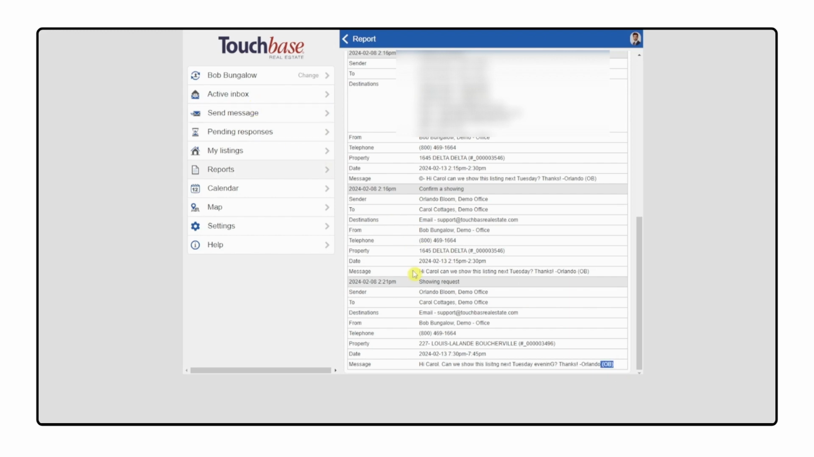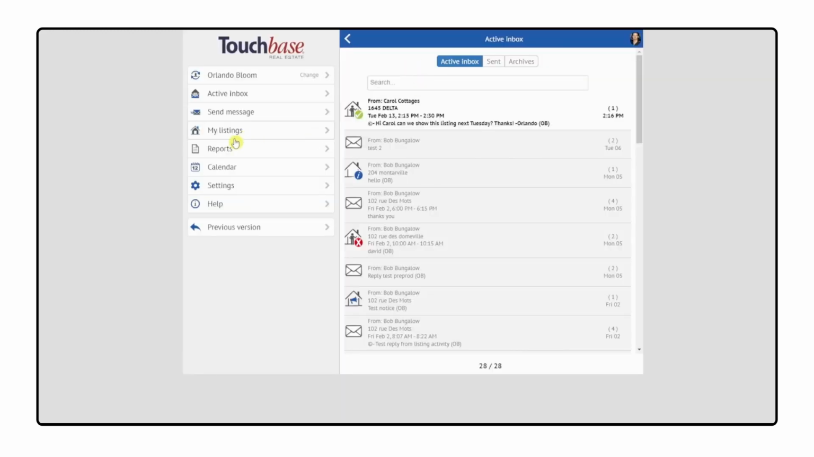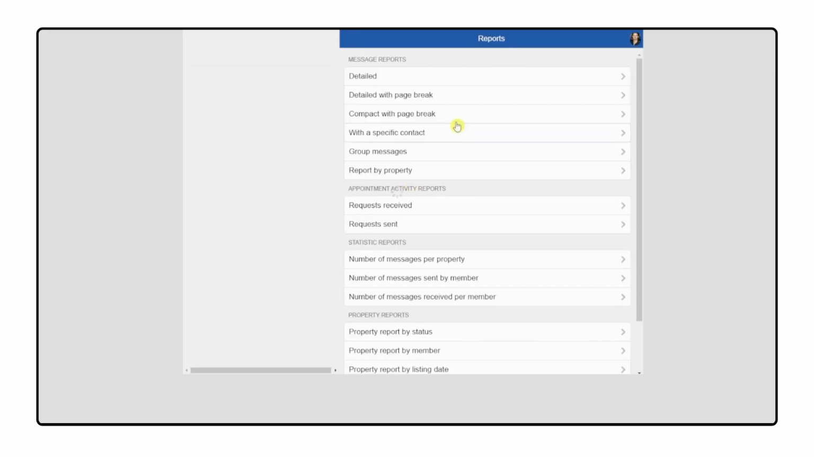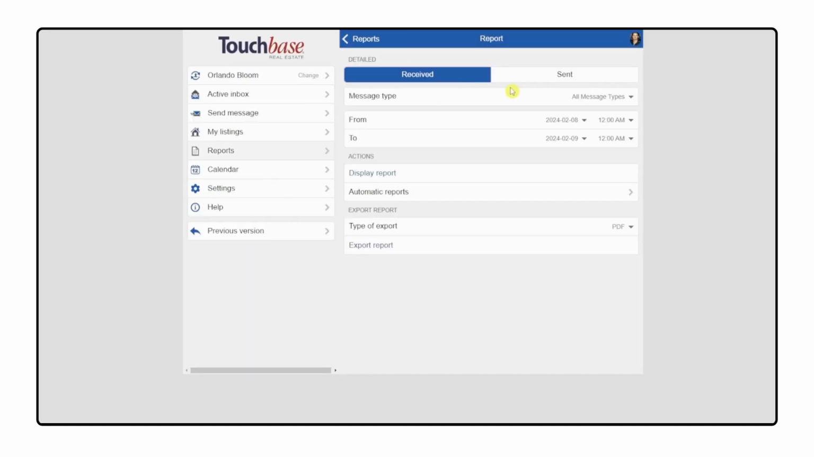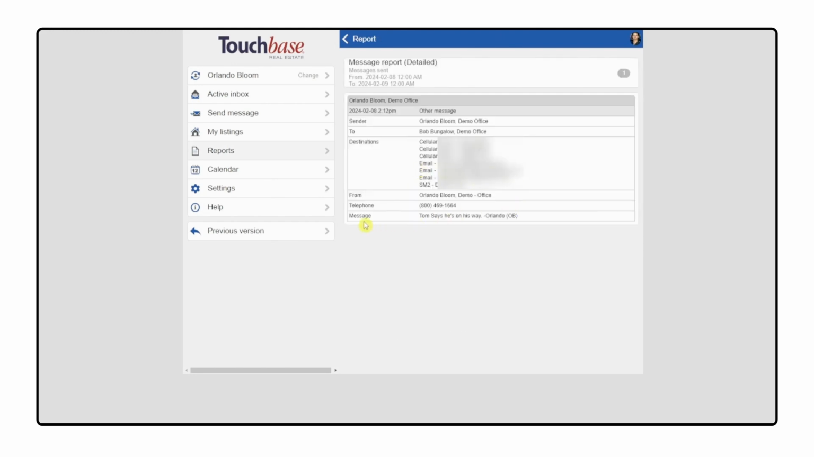When you're not personifying one of your colleagues, your own reports section only displays messages to and from you. So I'm going to click on Bob's name. We're going to switch back to Orlando. Now, let's look at the reports. We're going to generate a detailed report, Sent tab. Again, the date ranges are correct. And if we click on Display Report, we only see the other message that we sent earlier.